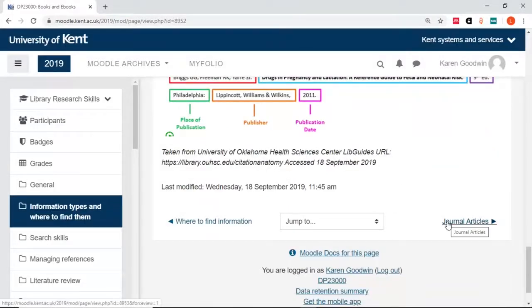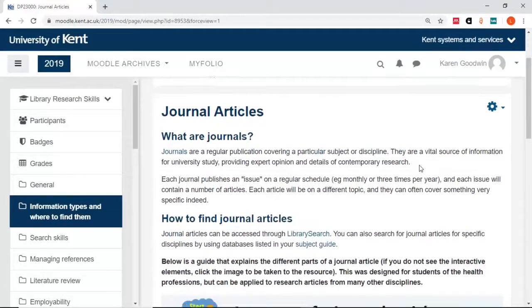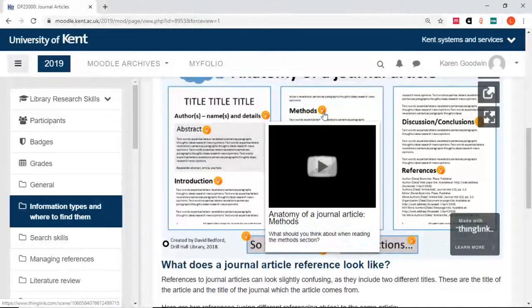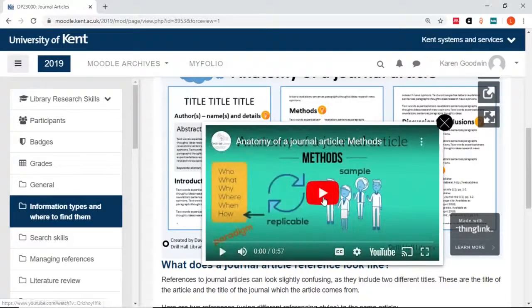So if I move on just to the next section here, which is journal articles, similarly we've got here an explanation of the different parts of a journal article. If you hover over one of these light bulb icons, you may see a short YouTube clip or further explanation. So let me try this one. Click on play.